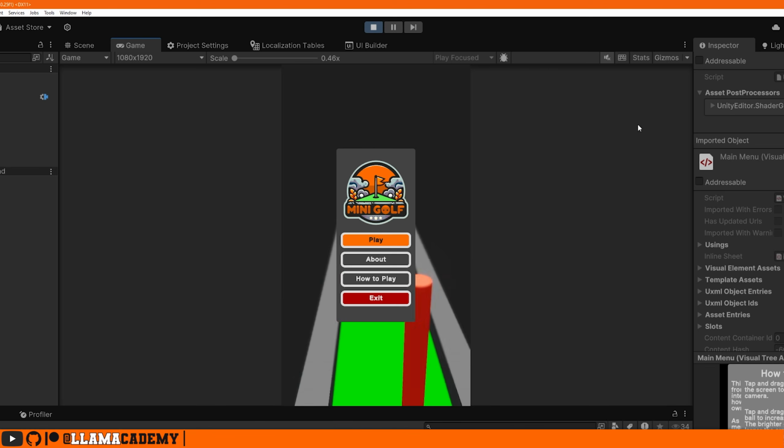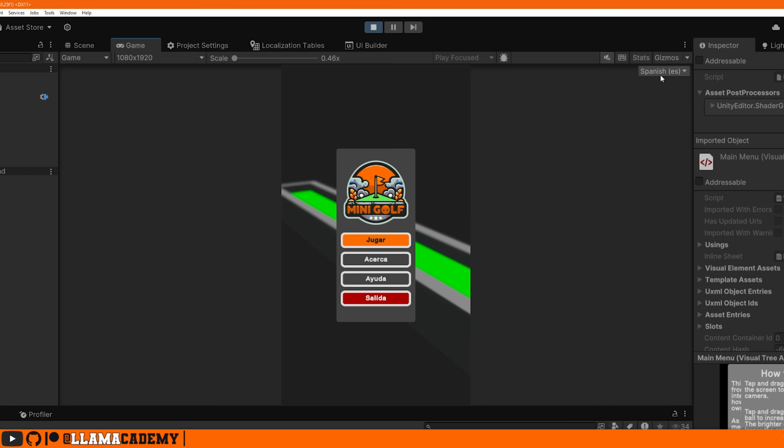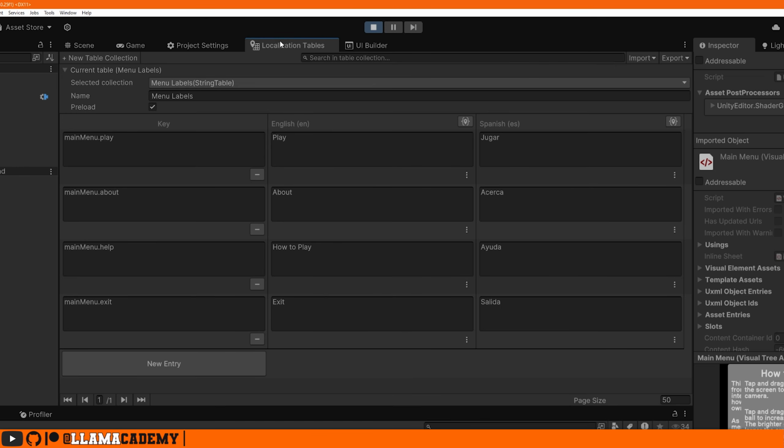If we come back to Unity and click play again, we'll see it's the exact same. So even with those changes, we can see that it shows up here. So we can tell that we can give our localization tables a name and then reference the keys and then build it just like that in UXML as well.